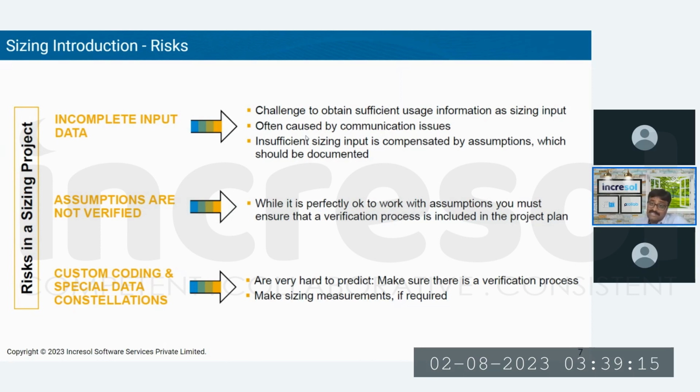Same thing, assumptions play a crucial role, because sometimes we don't have any inputs or information from your IT team or from your business. Then we go with some guesstimates or temporary assumptions, thinking that at the end we'll look after them or verify them. But if we forget to verify them while finalizing the sizing, and the assumptions went wrong, then that also impacts your sizing outcomes.